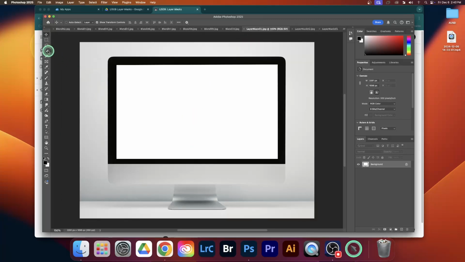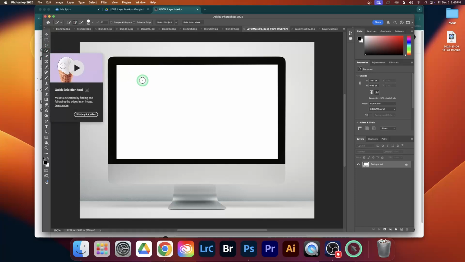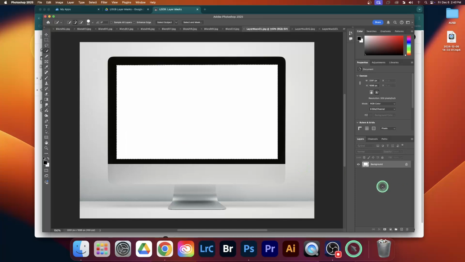So what we're going to do is use our quick selection tool that we just learned about. Use the quick selection tool, and this will be fairly easy to select because there's a nice strong line between the black and the white. So just start selecting in here like that. That was super easy. You can see the dotted line going right there showing that the computer screen is being selected. And now we're going to add a mask.